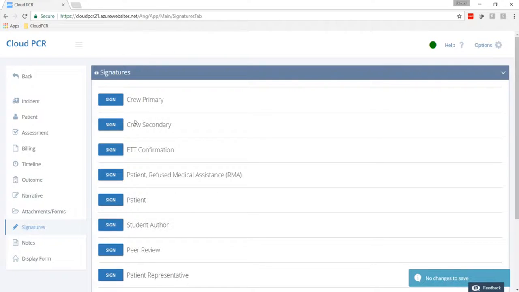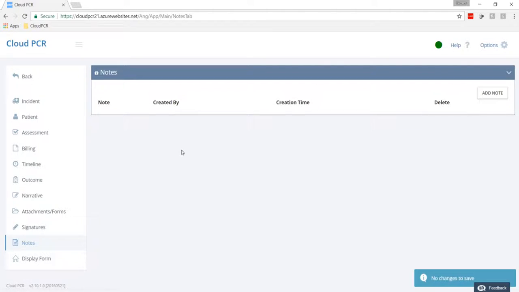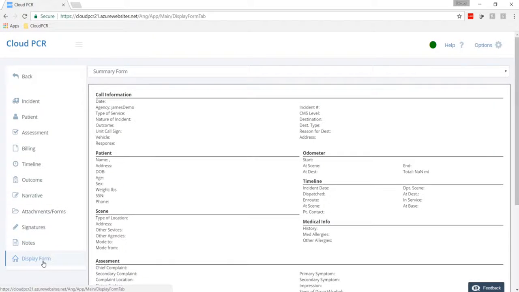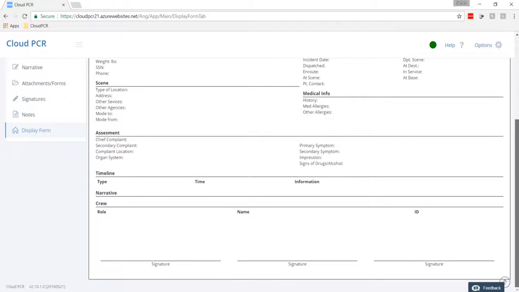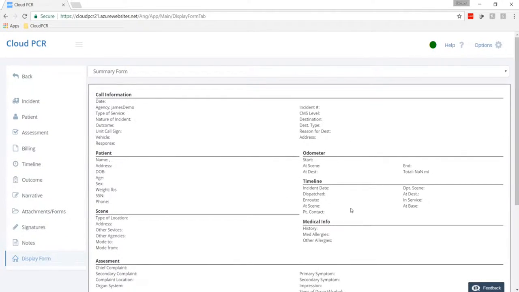And this is where you're going to find your signature, your partner's signature, as well as patient signature, refusals, as well as patient representatives such as parents or guardians. Notes is where administration can leave QI notes about your chart once it's reviewed. And display form, it allows you to preview your PCR as to what it would look like if it were printed out on a piece of paper, including signatures, narrative, everything that you filled out is going to be onto the display form as well.